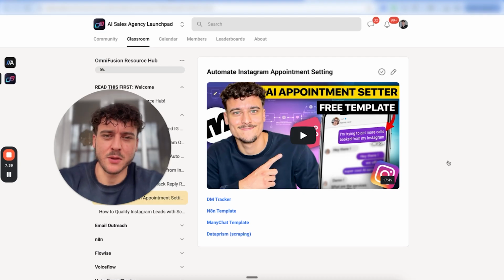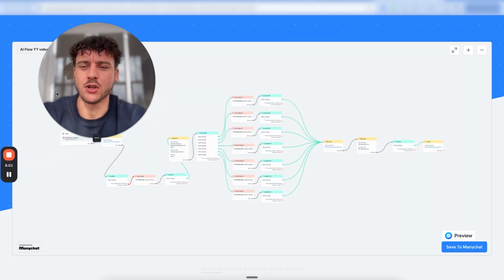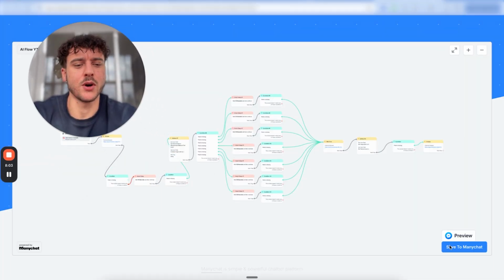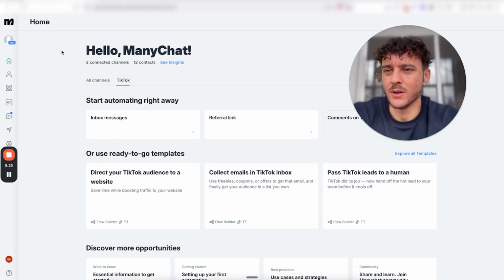And once you've signed up to ManyChat, you can go to the free resource that I've linked below in the description and go ahead and get the ManyChat template, which is going to bring you to this screen right here. Simply go ahead and click on Save to ManyChat and select the specific Instagram account that you want to save it to. Now, what is important to note is that you need the Pro plan in order to make this work.